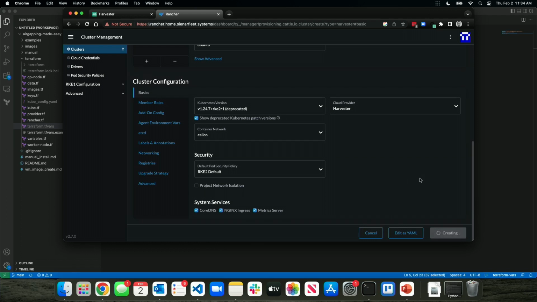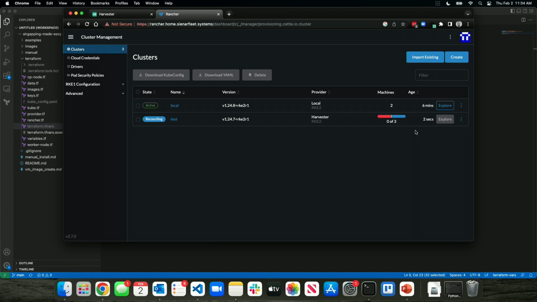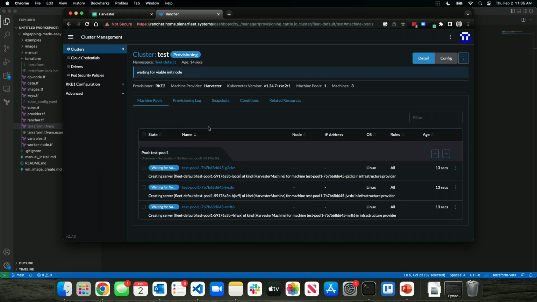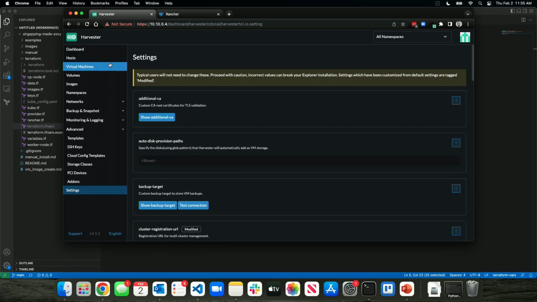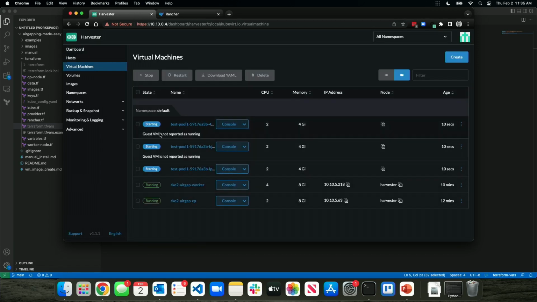Now, I'm not going to spend too much time watching this because we're just about out of time. But what's happening is it's going to try to create a downstream cluster into the Harvester infrastructure. So it's saying, yep, 3 machines. It's waiting for some stuff to happen. We can actually come in here and dive in and see what each machine is trying to do. It's saying creating server. So let's go verify that. Look at virtual machines, and oh wow, there's 3 virtual machines that it's now attempting to create.